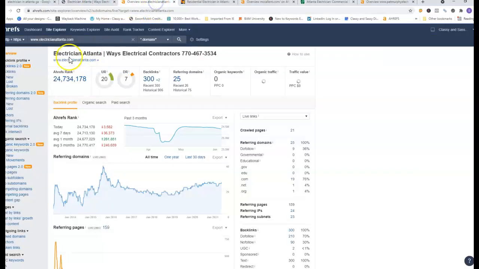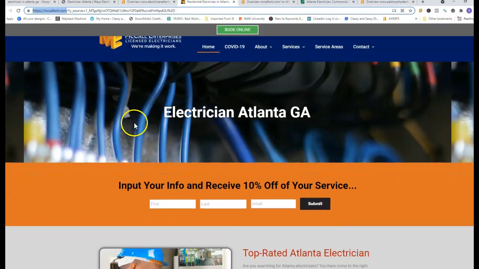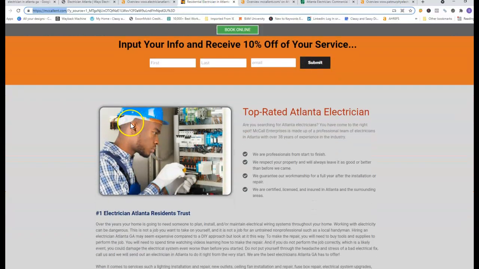So if I pull your website up on what we call Ahrefs, Ahrefs is a site that we utilize to look and see how a website is ranking versus our competitors. As you can see, you have 300 backlinks, 25 referring domains, but there's no organic keywords that are popping up on your home page. Pulled up one of your competitors, again, good looking website.